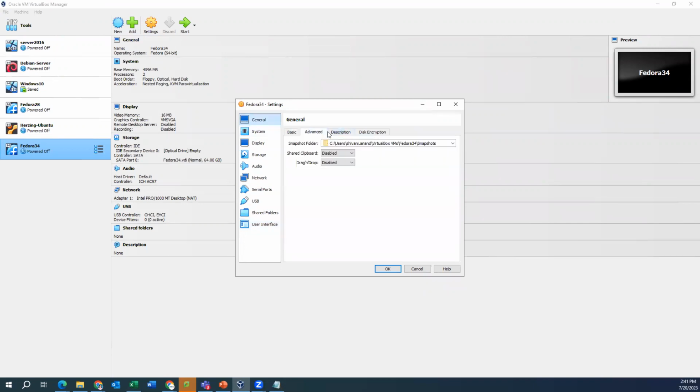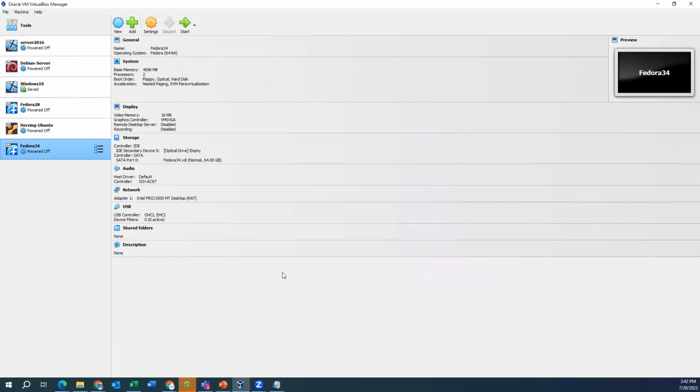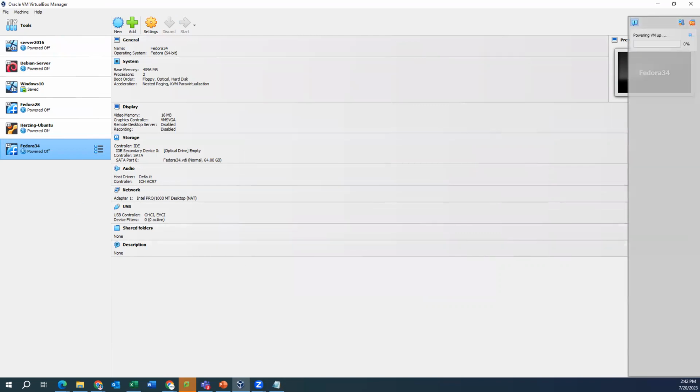So this is general advanced. Yeah. So sharing should be bidirectional. Okay, drag and drop should be bidirectional. And in the user interface, I can actually have all of these. I'm gonna say okay. Start the screen again.